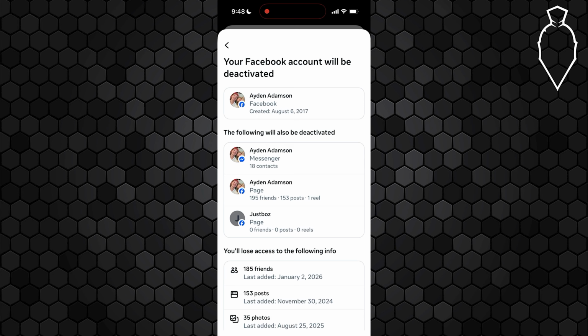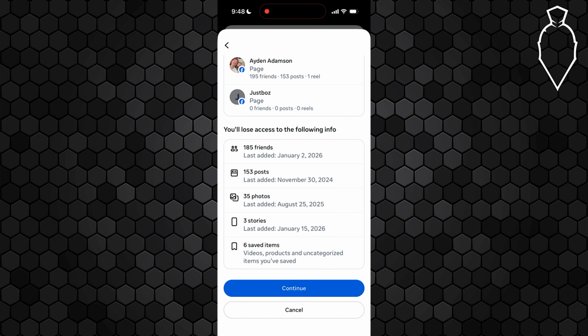Just keep in mind this option is temporary, meaning that your account and profile will just be deactivated. Your name and photos will be removed from most things that you've shared, but you will still be able to use Messenger. Whenever you're ready, continue through this process by scrolling down and hitting continue again. Follow the prompts, and that is it. Your Facebook account will now be deactivated.